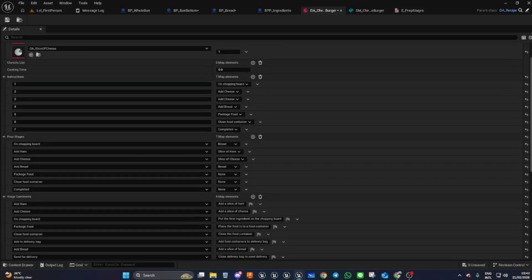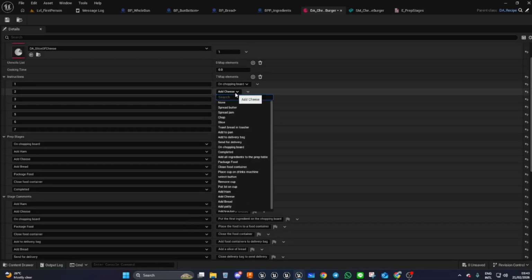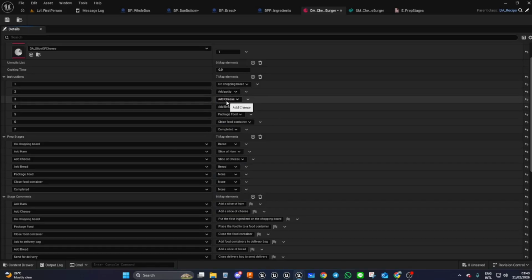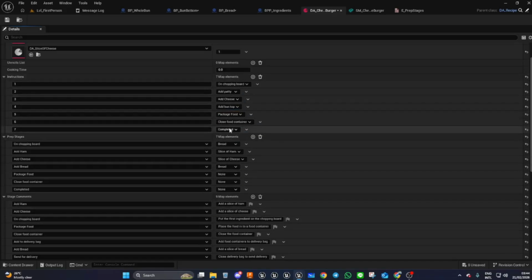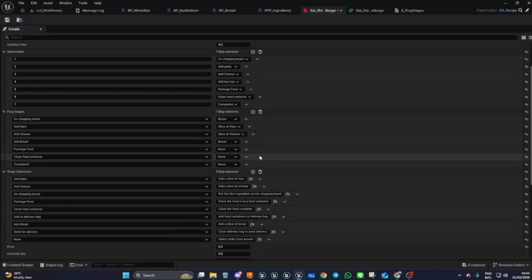So we're going to go back to here. On chopping board is fine. Next thing we need to do is add patty. Add cheese is the next one. And this one is going to be add bun top. Package food, closed container complete is all fine. On chopping board is fine. It's going to be add patty. Slice of cheese is fine.